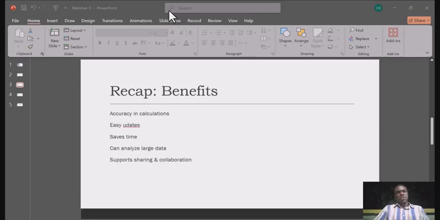Number three is that spreadsheets save time. It is convenient and it saves time. Number four is that spreadsheets, as taught by my fellow lecturers, can analyze large data. And lastly, spreadsheets support sharing and collaboration. For instance, if you want to collaborate or share with your colleagues what has been taught, it is easy to do so using spreadsheets.